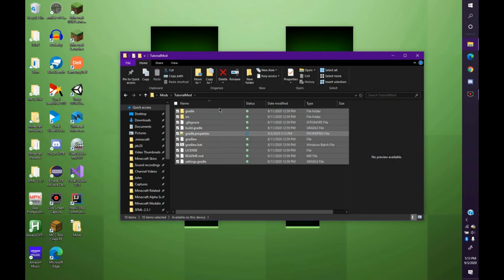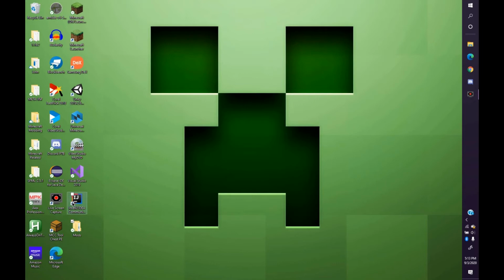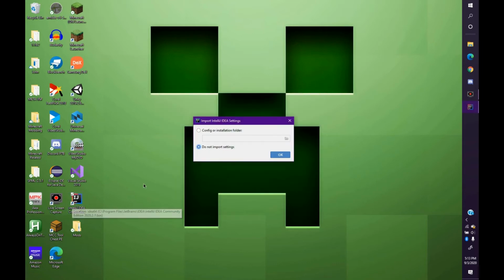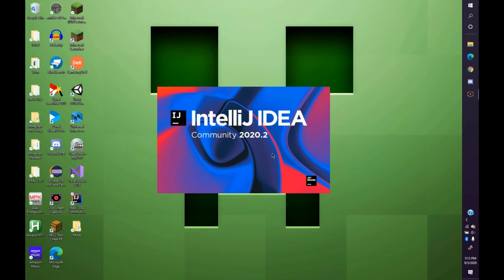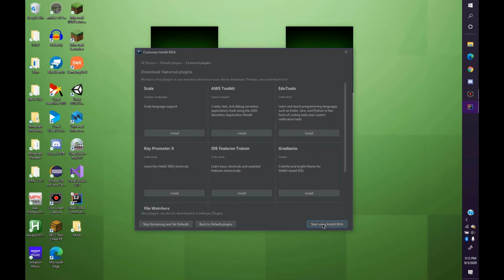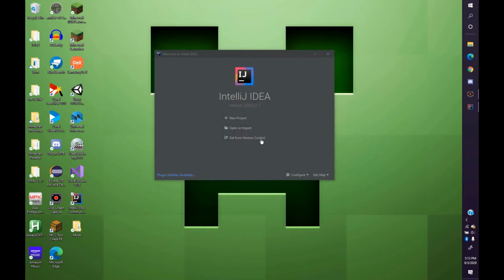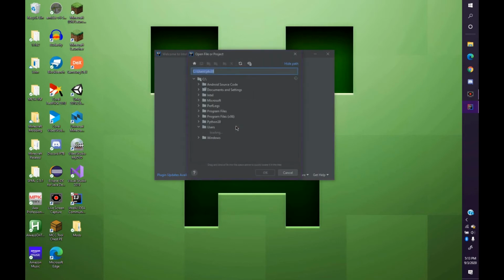So now you have this entire file folder, so you can close that, and now open up IntelliJ, and do not import settings. If you don't want to, you can choose the theme. I'm going to choose Dracula or Dark, because Dark seems much better, and I'm not going to add any plugins, so you just click Start Using. It will load IntelliJ, and then in this home screen you want to hit Open or Import.